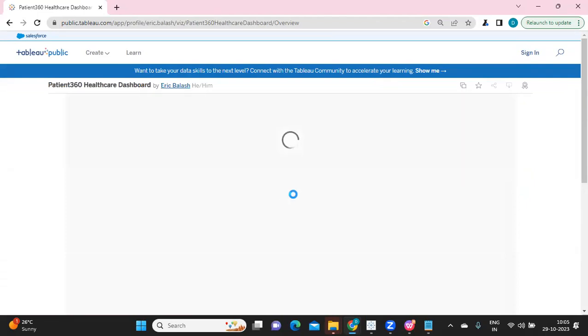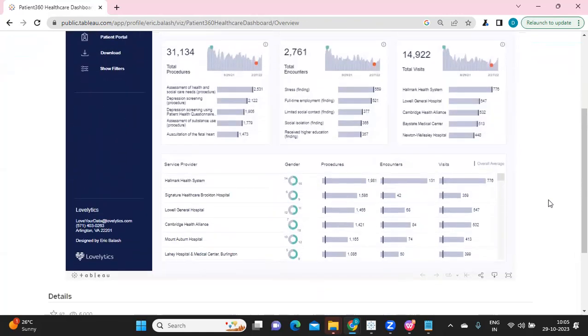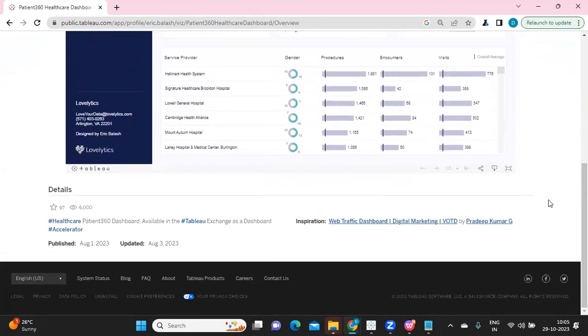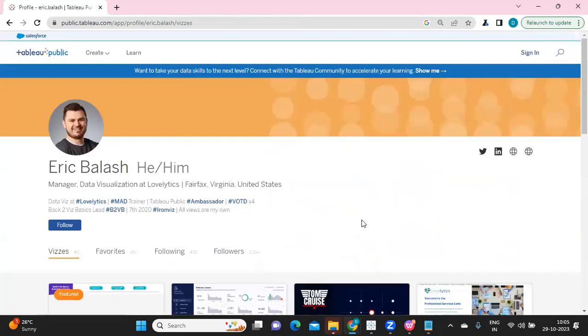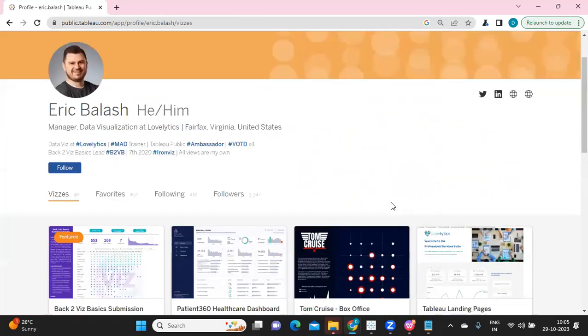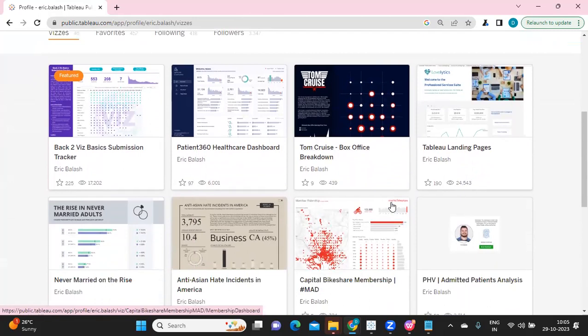So I just took a random hashtag. I'm not focusing on anyone. So you can see how this dashboard was created. And if you want to find out more about this user, you can click on this and it will take you to the page of that user. That way you can see how the user has created dashboards, his visualization skills and all.